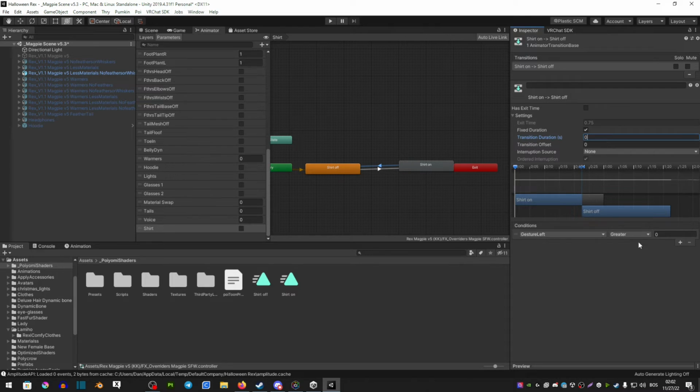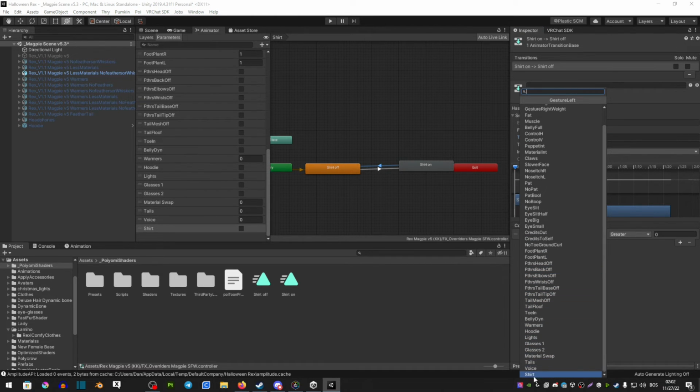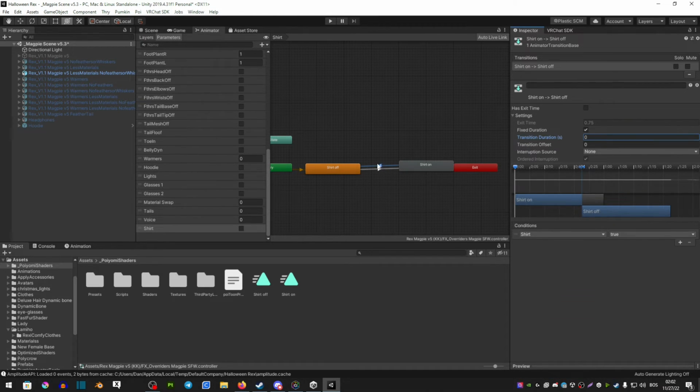On the conditions, click the little plus, and instead of gesture left, we're going to have shirt. Now for the arrow that is going to the orange one, you're going to have that set to false. Now you're basically going to do the same thing on the other arrow, but instead of false, it's going to be true.